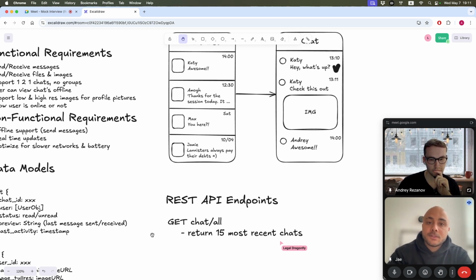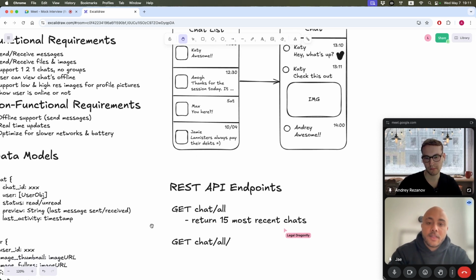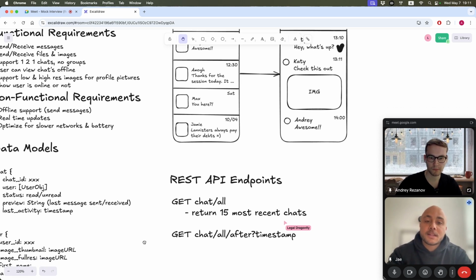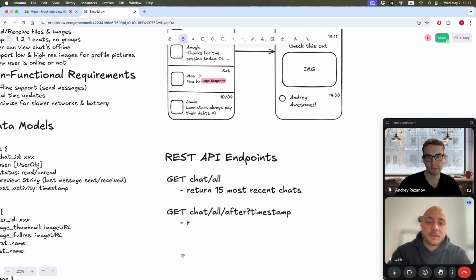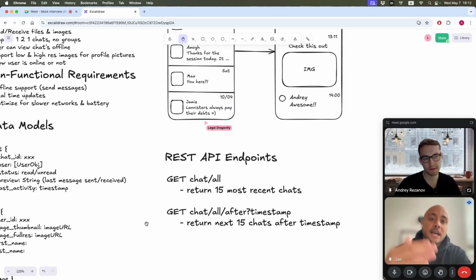And then because we're doing that, we'll also need some form of pagination. So we'll also have a get chat all, and then we'll have an after parameter with a timestamp. As we're scrolling through, when we get to the 15th chat, we want to load the next set to be considerate of API usage. So we'll have an endpoint for that. That's going to load based off of the last chat's timestamp, so the server can know which chat to return. So we'll say it returns the next 15 chats after the timestamp. If this Jamie chat is the last item, it'll have a timestamp associated with it, and we'll receive the chats from that date forward.